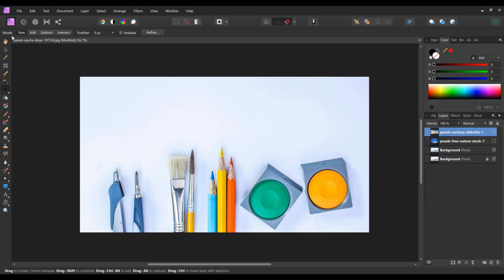Now you see on the above, we see options: new, add, subtract, intersect, feather, and alias. We'll not go through any of these now. Initially, we need to understand the add, subtract, and intersect, and mostly we'll be using the add and subtract only. Now, when I have selected the rectangular marquee tool, firstly, I need to select the layer that I'm working on. You can simply click and drag to make a rectangular selection.